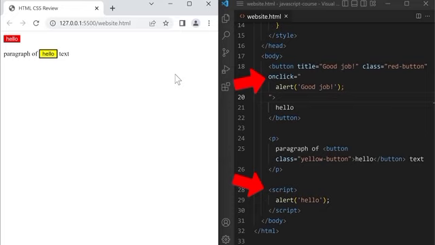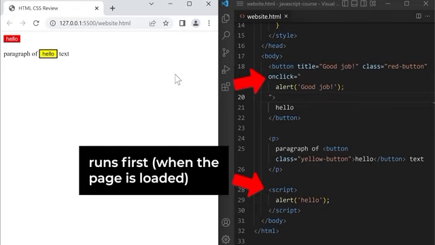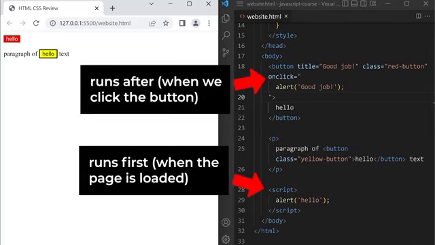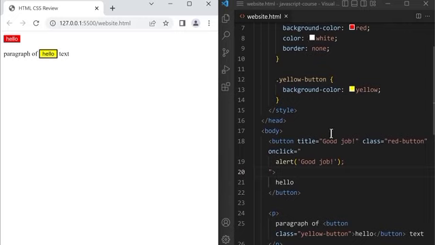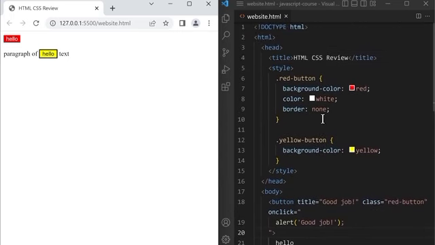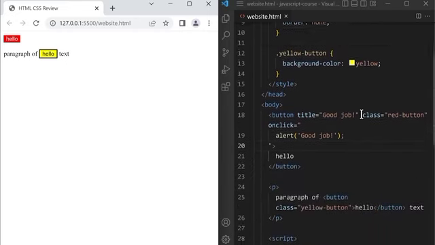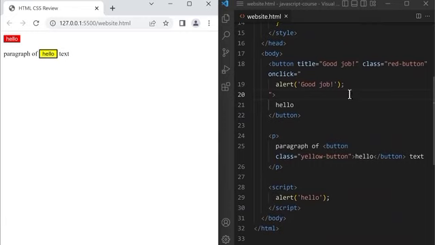The code in the script element runs first when the page is loaded. The code in the onClick attribute runs after when we click the button on the page. And that's how we use HTML, CSS, and JavaScript together on a website. Notice that everything starts from HTML. HTML first creates the website, and then inside the HTML, we can run CSS code to change the appearance, and we can run JavaScript code to make the website interactive.